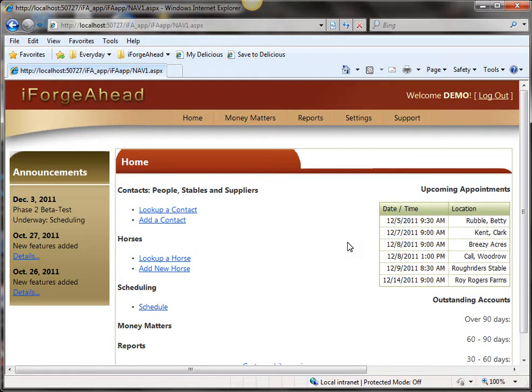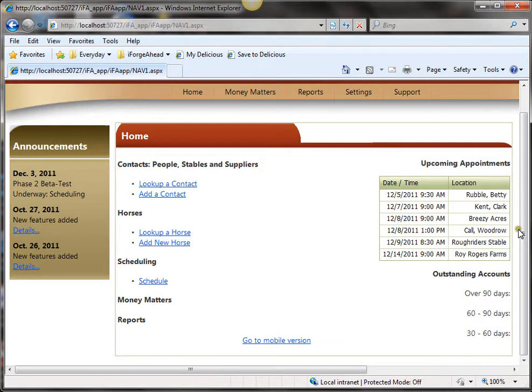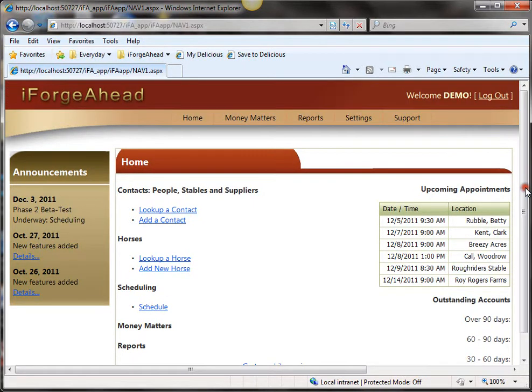Here on the home page, I'd like to point out this grid over here in the upper right. It will give you a quick snapshot of your next upcoming appointments. These are sorted in date and time order and include the location for each appointment. And this will be available to you each time you log in to iForgeAhead.